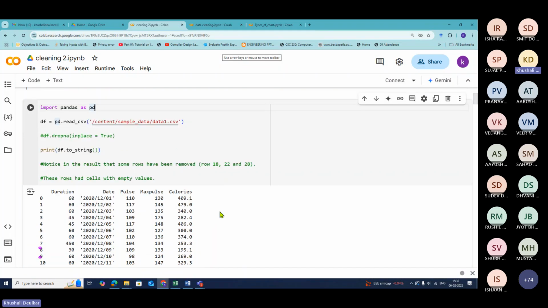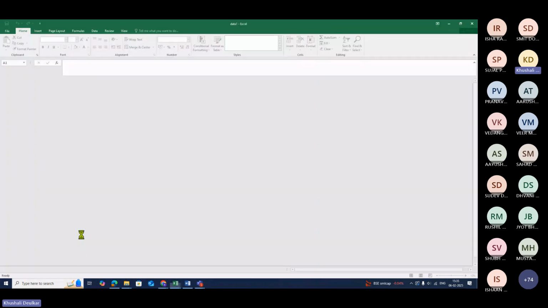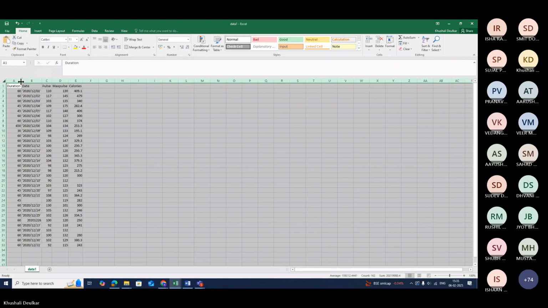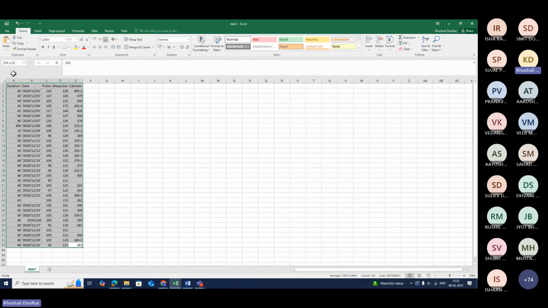Here we are taking another example for data cleaning that you can try, data1.csv. So what is the data1.csv file? Here you have duration, date, pulse, max pulse, and calories. Before visualizing this data by using any visualization chart, you can see here that there is some missing data. So these are my missing rows.